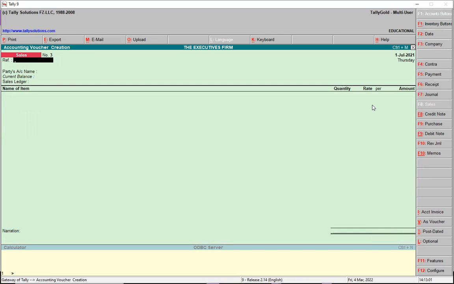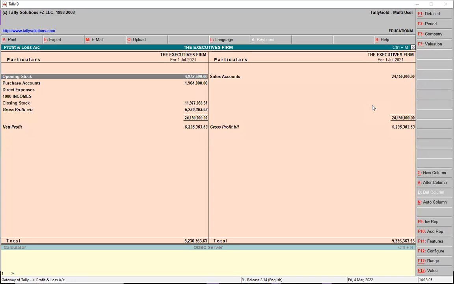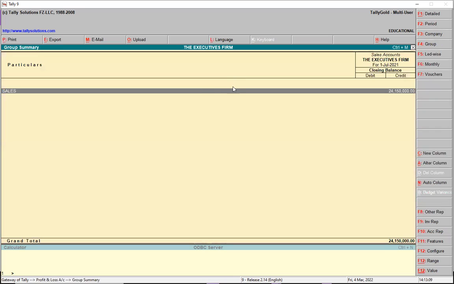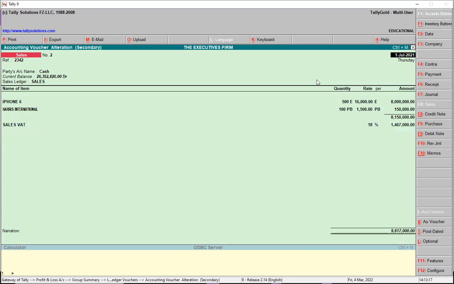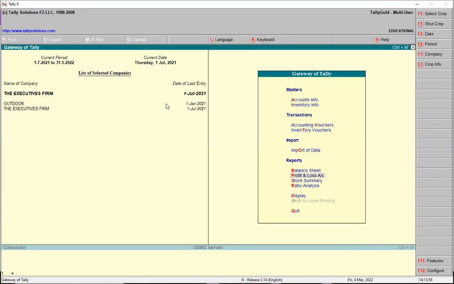So let us see how we received this money in our profit and loss account. I will come to profit and loss account under sales account, and I will still select sales because we made the sales in July, and I will select the sales that we have made here. You can see that we sold 500 phones at 16,000, that gave us 8 million. And then we also sold 100 bottles of Harris International water, sold at 1,500, giving a total of 150,000, and then the subtotal of 8,150,000. But when you add on VAT, you're going to see that our total comes to 9,617,000.